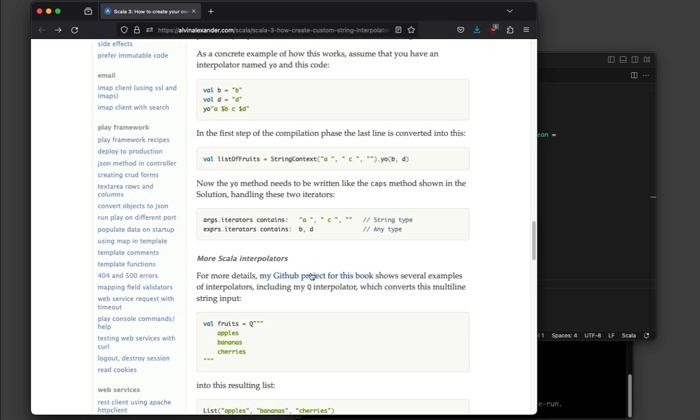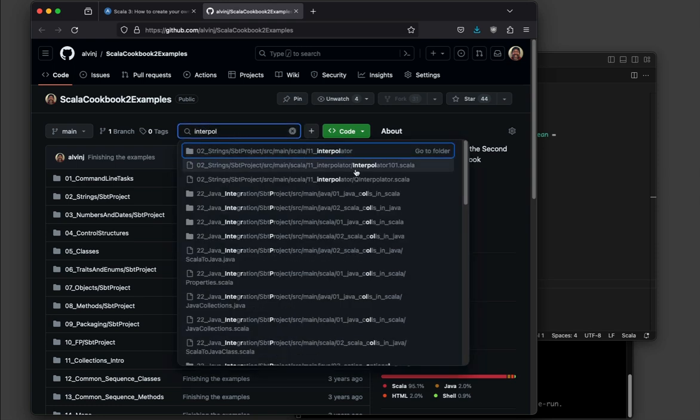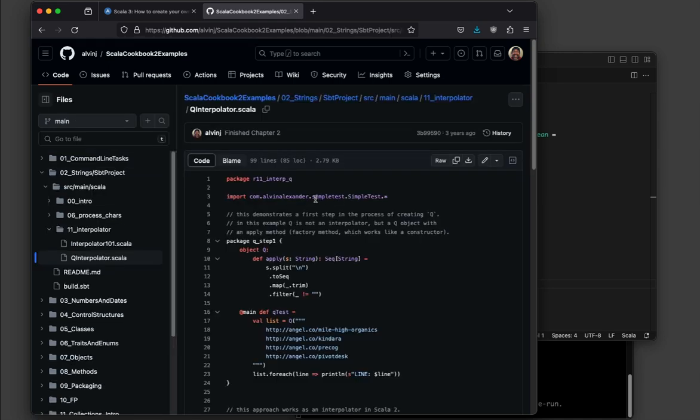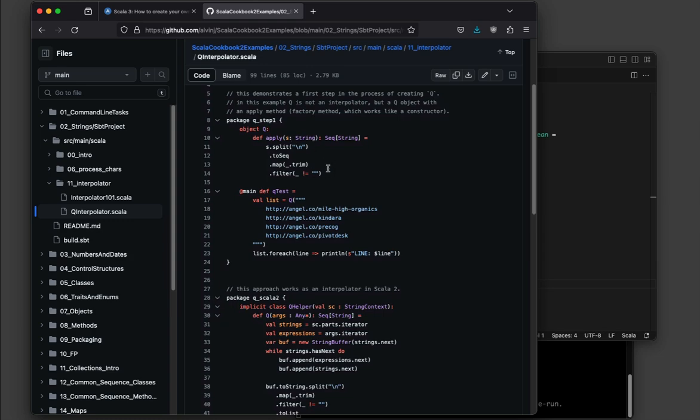And actually, to help you out just a little bit with this, let me open that GitHub project. I just realized this was a project that contains all of the Scala Cookbook 2 examples here. So what you do is you go to this GitHub URL shown up here, and then just search for interpolator here. And here, the one you want is this Q interpolator. And now you can see the source code here for that interpolator.